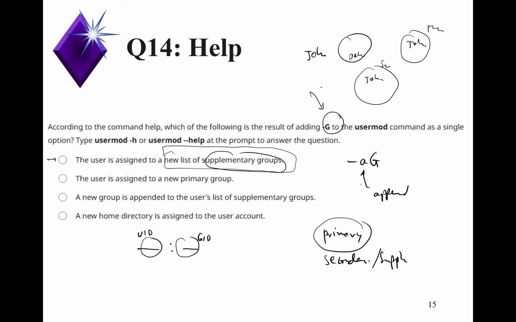Now if he uses the -G option and then tries to add engineering, if you put -G, it's going to remove him from here, remove him from here, and put him in John. If you put -AG, it will keep him here, keep him here, and add him here. Did you understand what I'm trying to say?